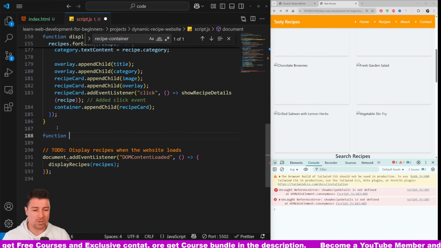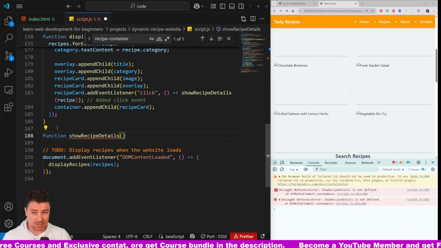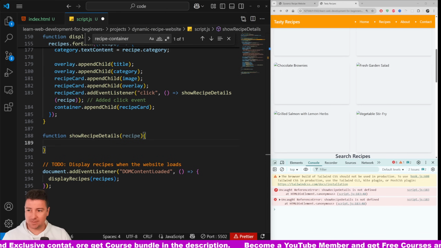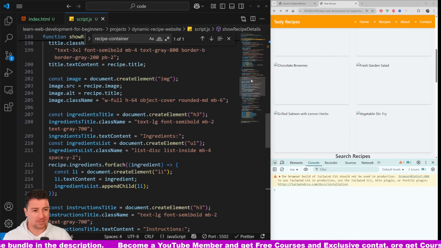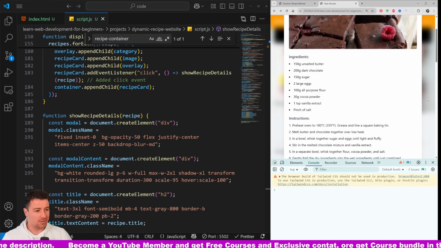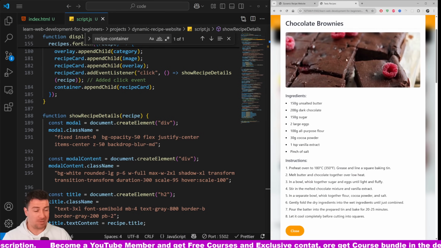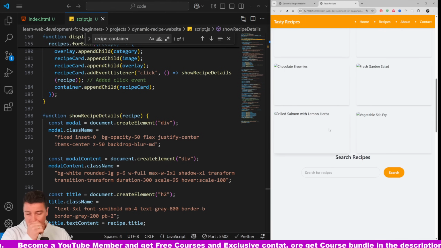So now we're going to show a recipe's details. For this, we're going to take in a recipe again, open and close parenthesis, and it's pretty much exactly the same thing as we did for the recipes up here in order to show the recipe. So I'm going to copy and paste this in and explain the code. Now if I click on this, it's going to display the recipe details. Close it up. So how is this working?